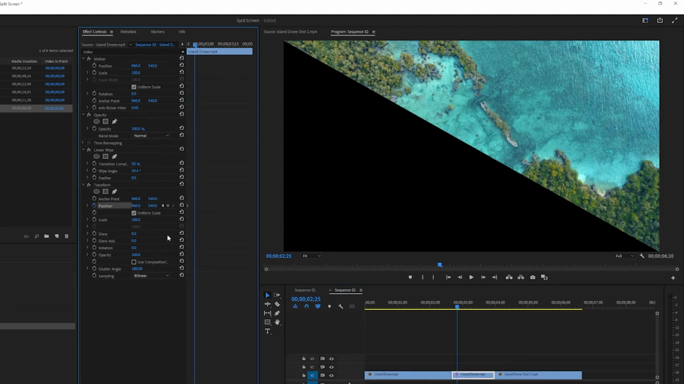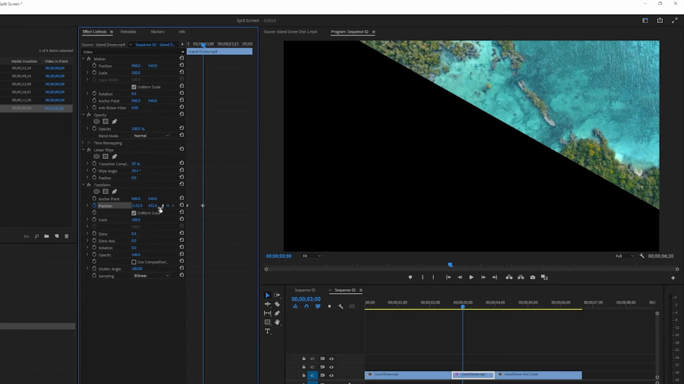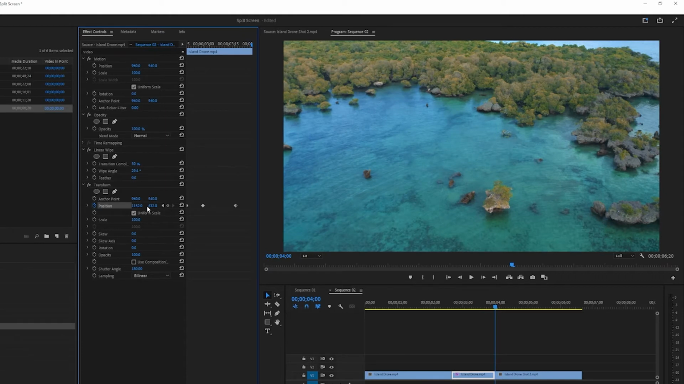I will go forward 10 frames like so. And I am going to change the x-axis to 152 and the y-axis to 432. That's nice. And I'm going to go forward 20 frames, 10, 20. And I will click this button here, add keyframes. I will stay here. And I'm going to go forward another 10 frames. And now I will make our split screen come out.